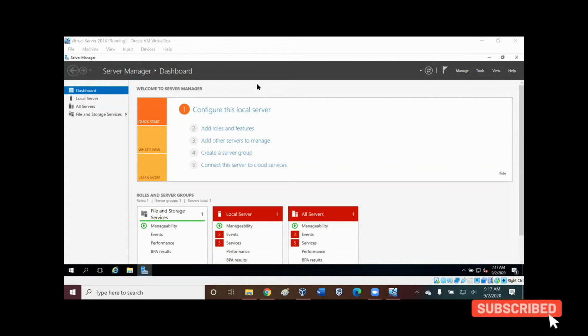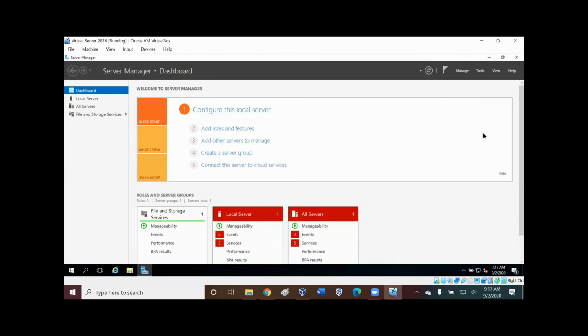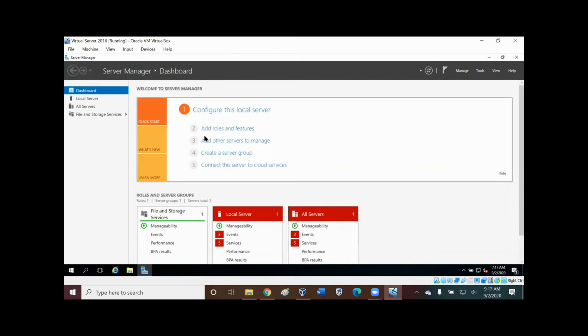Okay, so the Windows addition is this. After you have loaded that and it's showing like this, it will not cover the whole screen. The first thing to do is go to devices and click insert guest additions CD image. You must click this first. You see this? Okay. Once you click that, it's like in the physical world you have inserted the CD.